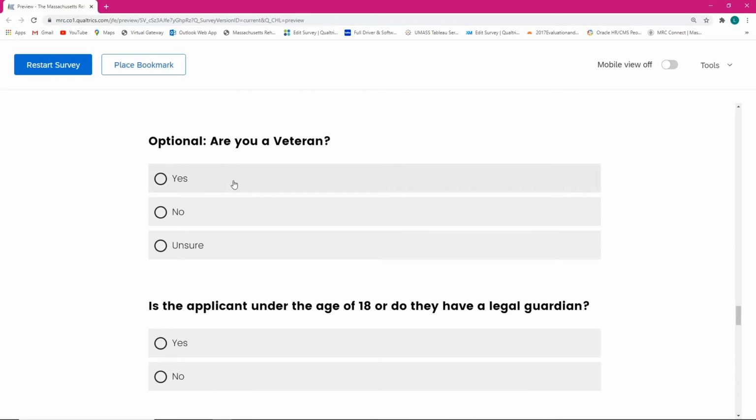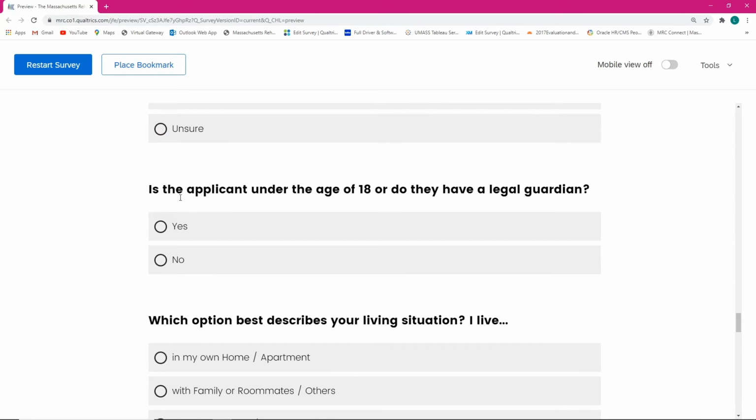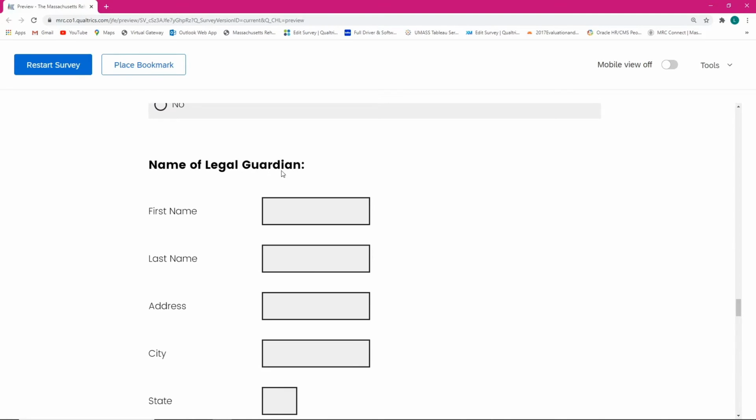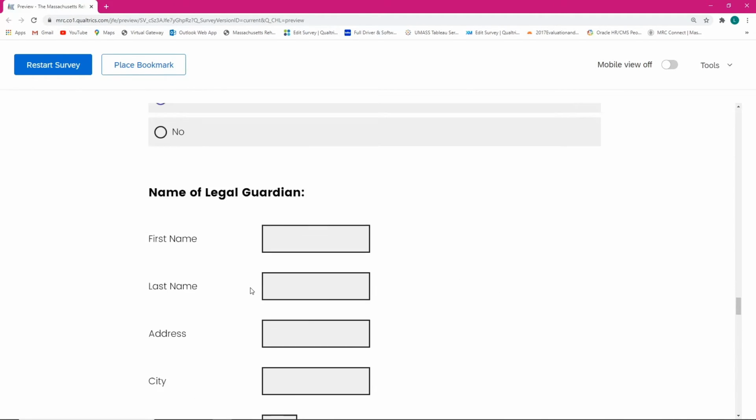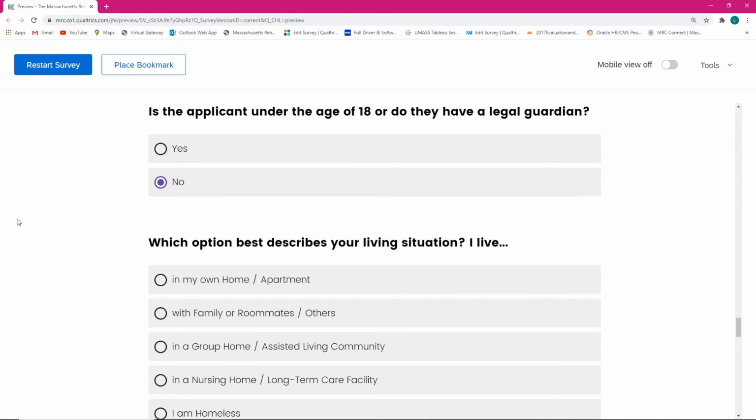Another optional question, if they're a veteran, yes, no, unsure. Let's go ahead and hit no. Is the applicant under the age of 18 or do they have a legal guardian? Kind of the same scenario as above, so yes or no. If they select yes, we see that the survey will start to ask them about the legal guardian information. And if they select no, that disappears.